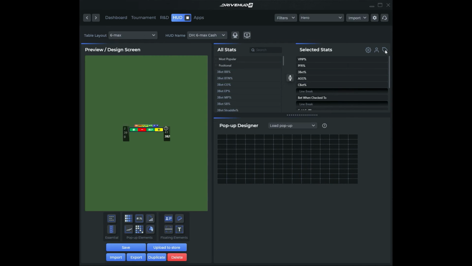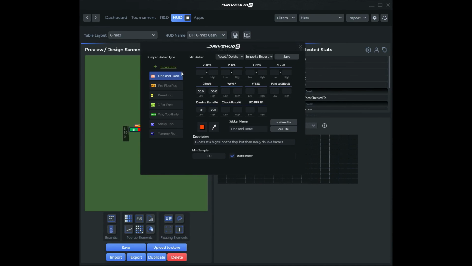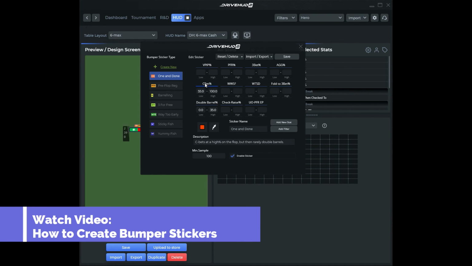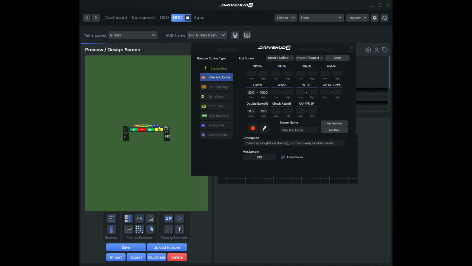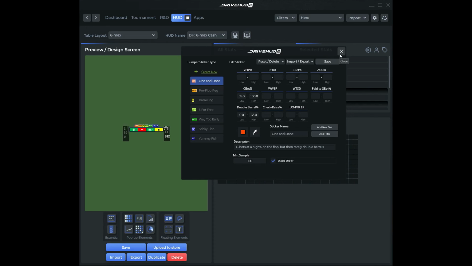This last section here is the badges, and we call them bumper stickers, but you can create any ones that you want here by clicking create new. You can add filters and stat ranges, and this will trigger anytime that somebody has fallen or done something within this particular range of stats or a specific filter. Then it'll show a little badge right above their HUD that'll look like this, so you can easily go, oh okay, well that person is doing this or has done that particular thing.